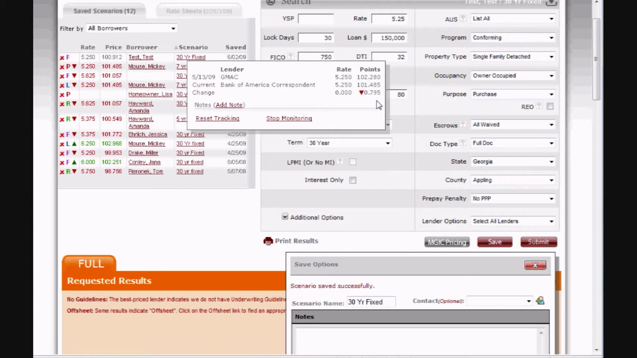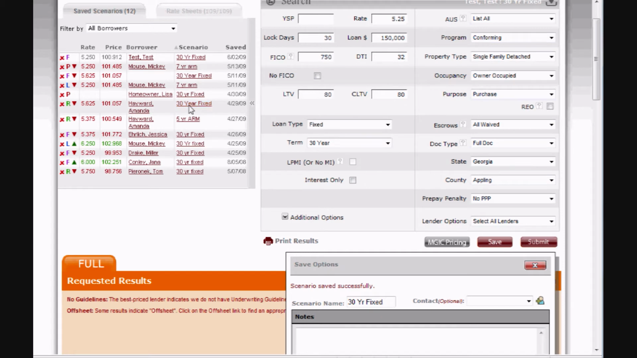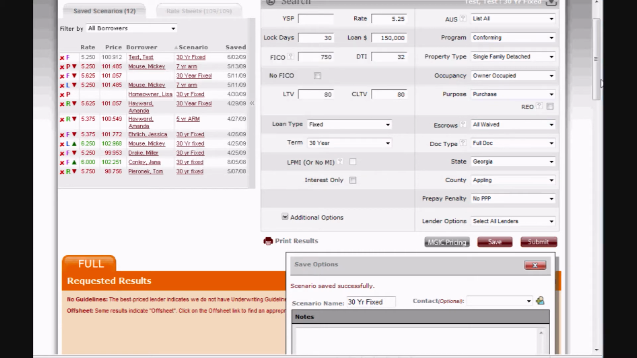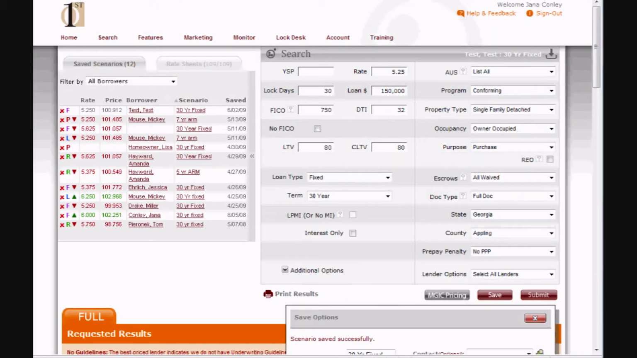Now from here you can add notes. I think I have some in one of these over here. Here's one. So you can add some notes right in here in case there's anything you want to know about every time this scenario comes up. You can add the note either to this particular scenario or to any scenario for that borrower's name. So there's lots of options for you to use it in here. Okay, once you've saved your scenario and it shows up over here, the next thing you're going to want to do is go up under your monitor.